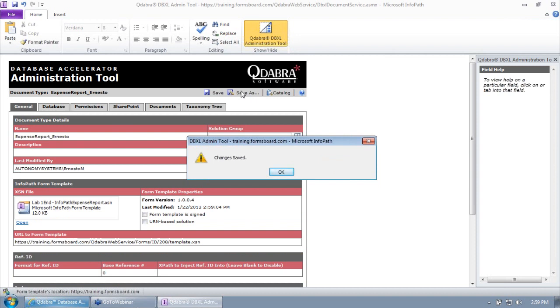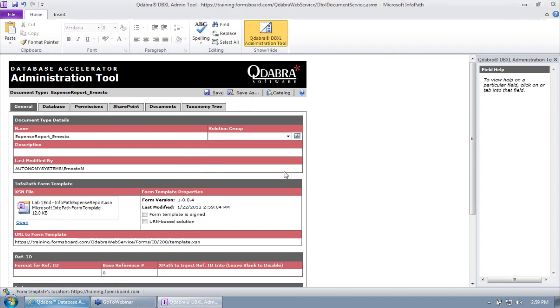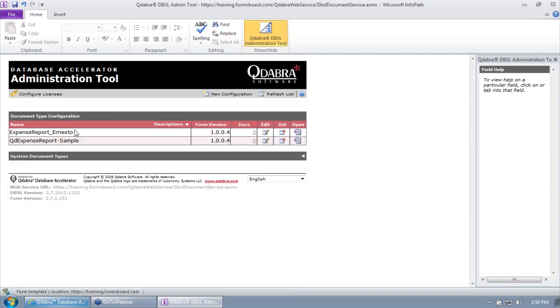I'm going to get a confirmation message. I'm also going to see here that there's a last modified by, there's a last modified date, there's a form version, there's a direct URL to the form template, there's an open link. So DBXL, once you save this, DBXL starts to build this configuration. Let me take you back to the catalog so you see where that is. So it's right here.